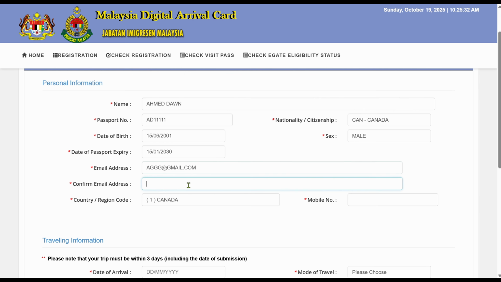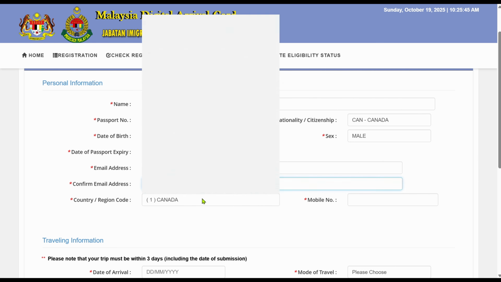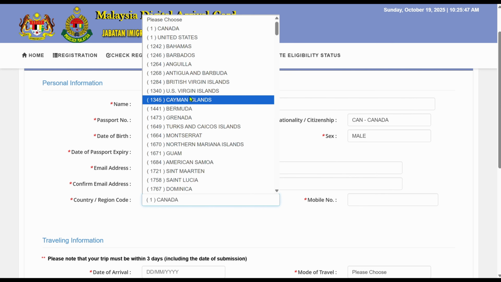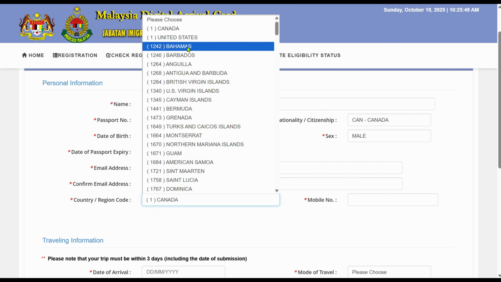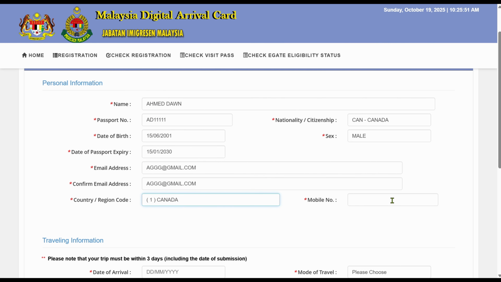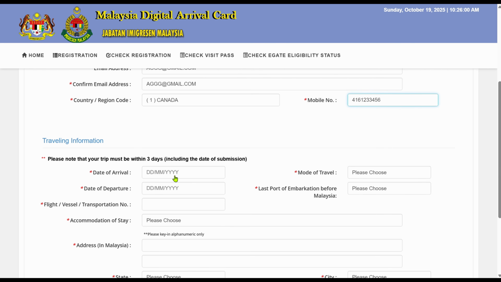Okay, so now email address, and here you're going to put an email address, agg@gmail.com, and here I'm going to put the same email address to confirm, agg@gmail.com. Country code, here you have to enter your country code, where your phone number is assigned from. For me it's Canada, and I'm going to just enter 416-123-3456, and then traveling information.